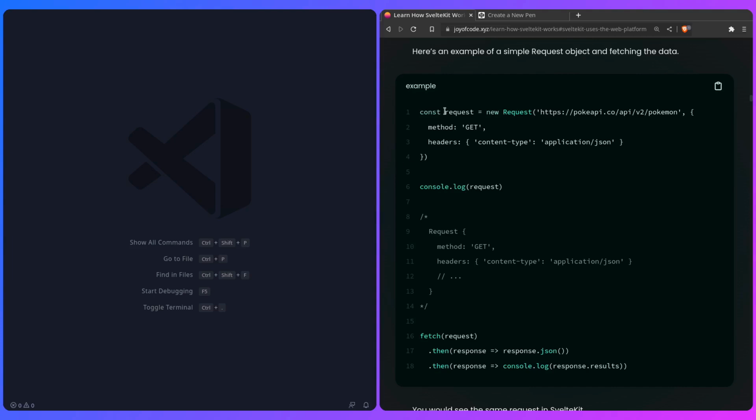So we're making a new request: const request, then we say new request, using the web platform, right? How awesome is this? And this is basically what SvelteKit is doing under the hood, and all of these frameworks. And then you can specify other properties, which you can read from the documentation. And we're going to console log the request out, where we're going to get a response like this. And here we're using normally fetch. But yeah, let's look at an example.